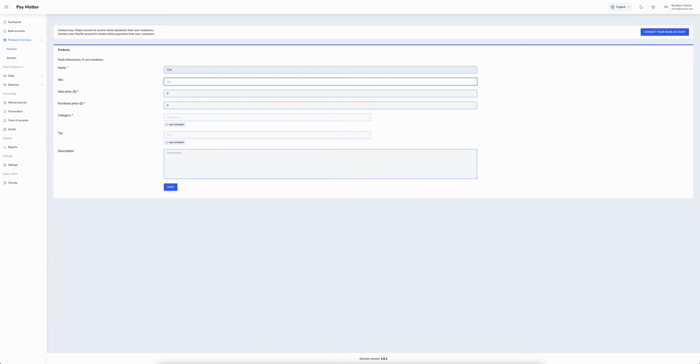Moving further along, we have an SKU. This can be used for any kind of inventory tracking. You can feel free to skip this section, or you can go ahead and enter a random number. Over here, we're going to enter our sales price. So let's say, for example, the tire, we're going to want to sell it at $100.